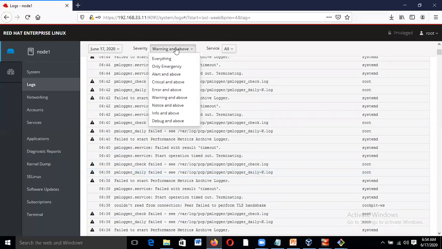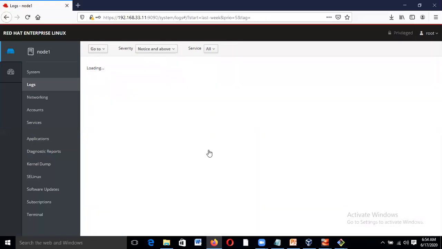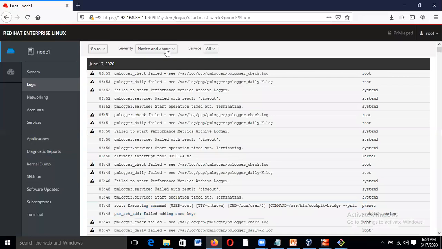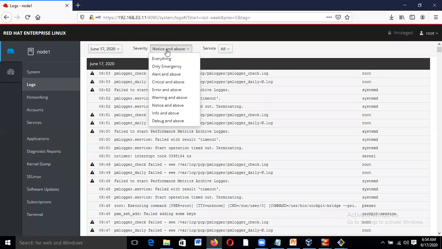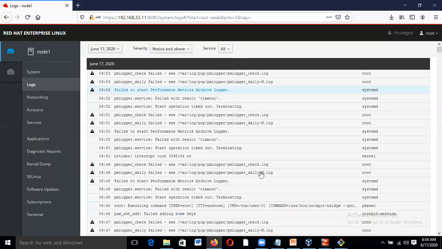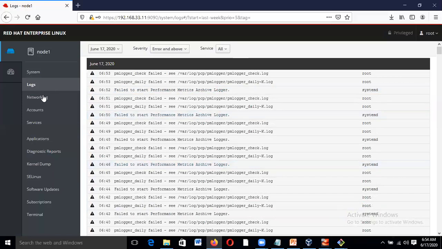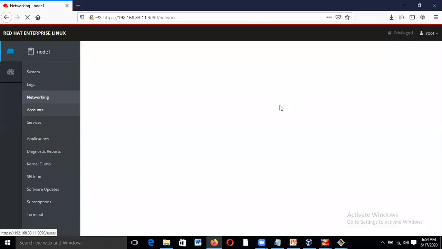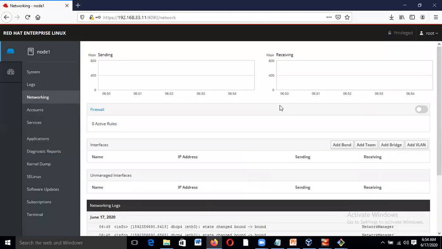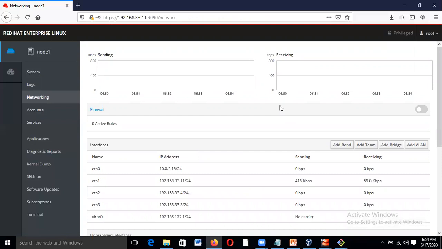If I want only debug, notice and above, it will give you the notice related. So you can filter the log files using cockpit. Cockpit is a very good utility to monitor your systems. Earlier I had a discussion on cockpit. What exactly I wanted to show you is that here you can see bridges, bond, team, any kind of network related things you can also monitor here.